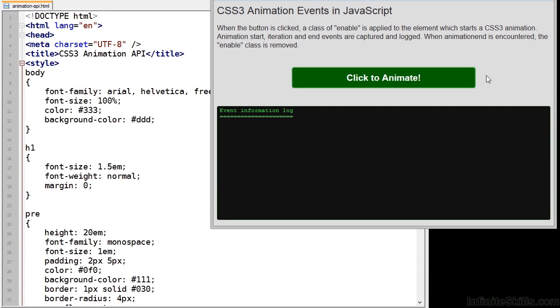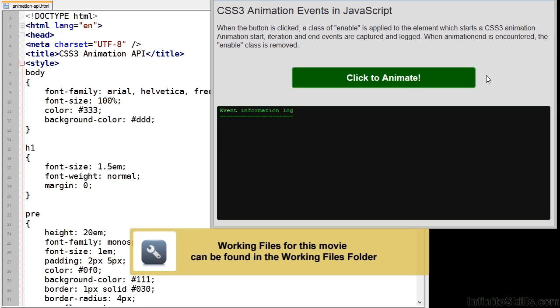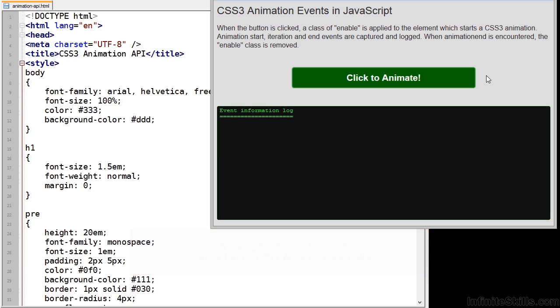You can use CSS alone to define some very complex animated effects. But you can take animations to a whole new level of sophistication by integrating them with JavaScript. So open animationapi.html in the working files folder.